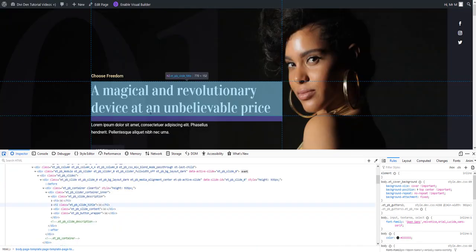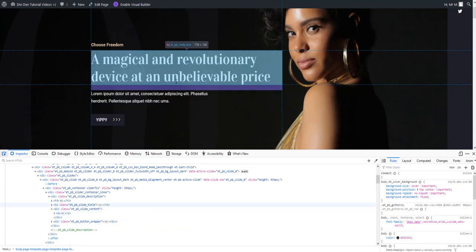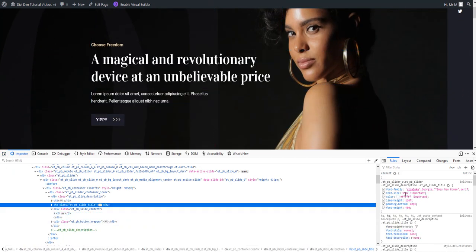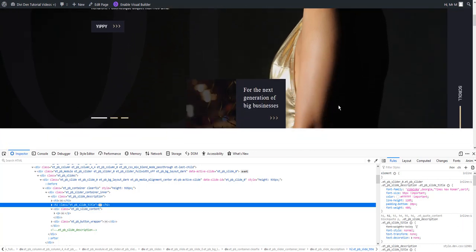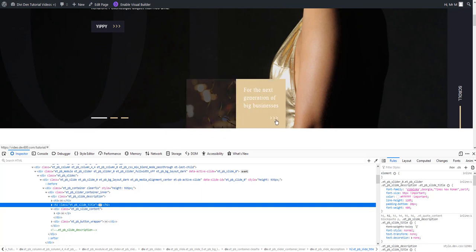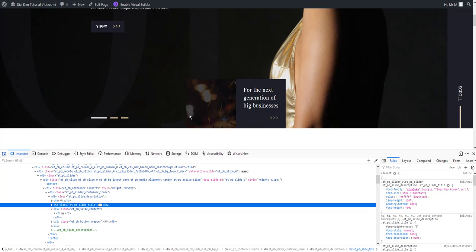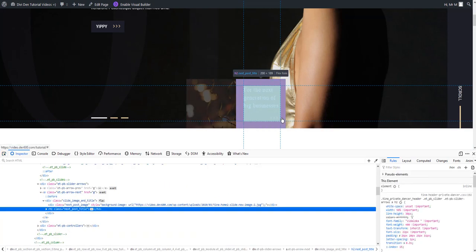What this tool allows me is to select any element on the page, and as soon as I do that, I can see the CSS of that element right here in this right column. Let me show you how this works on an example. If I would like, for example, to change the color of these arrows here, I'm going to click on this element where the arrows are.